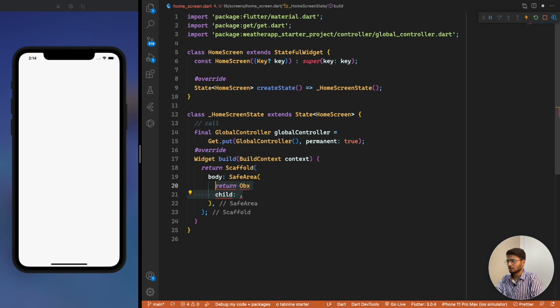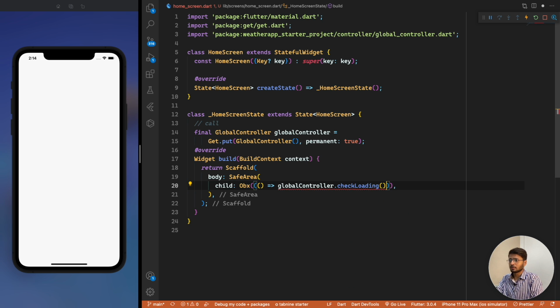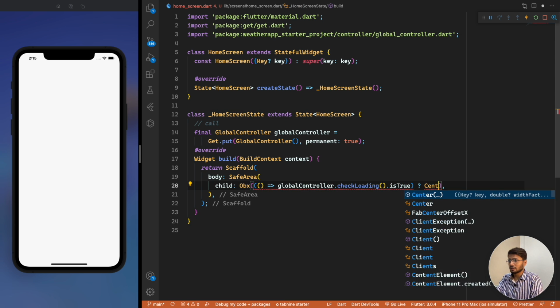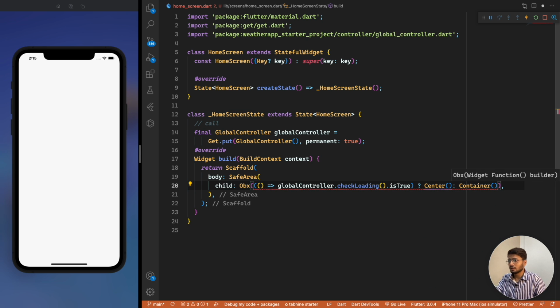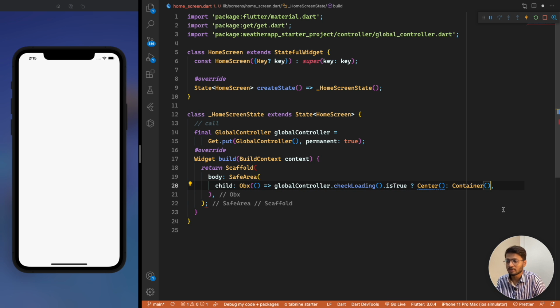So what this will do here is, we call this child, and this will be Obx, and we can create this like this, and we will call our global controller, and what we have to do is check the loading. So this will check whether the loading is true or not, and if this particular value is true, then we can return a center widget, else we can return a container here. Let's see what's the issue here. I guess I would have to remove this, add this here. The return type bool is not a widget, so this can be removed from here. Okay, so we are closing this here. I guess we have to remove this, and this is asking for one more bracket here.